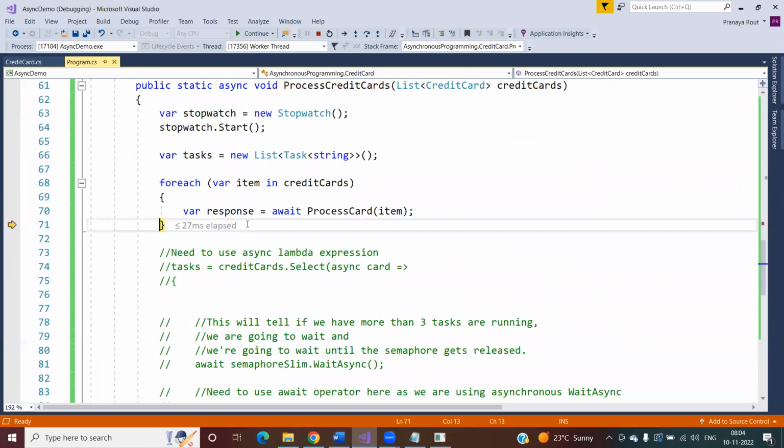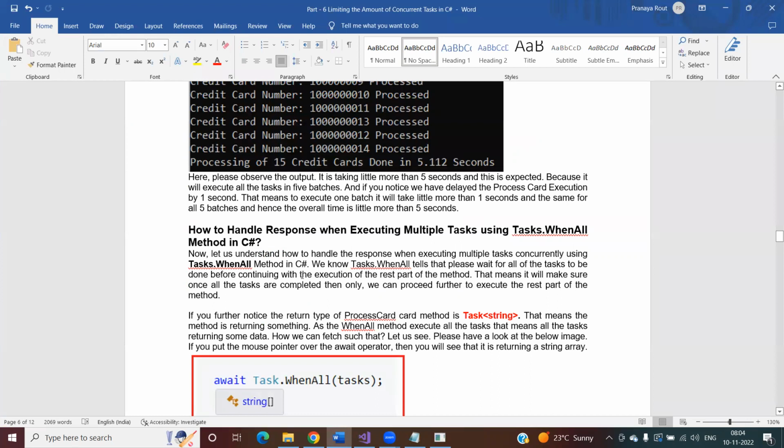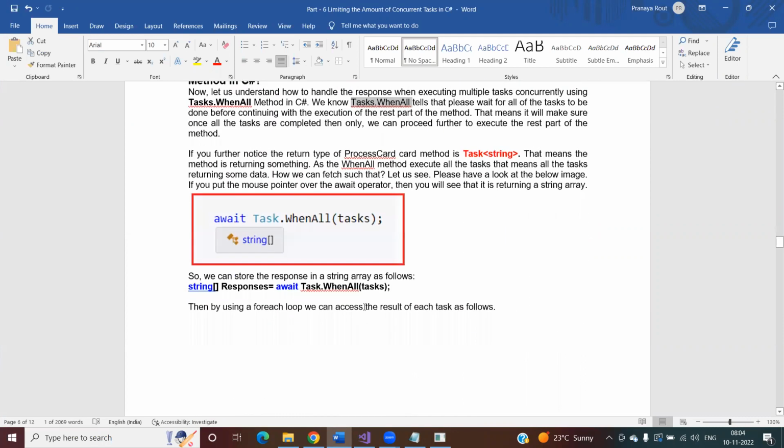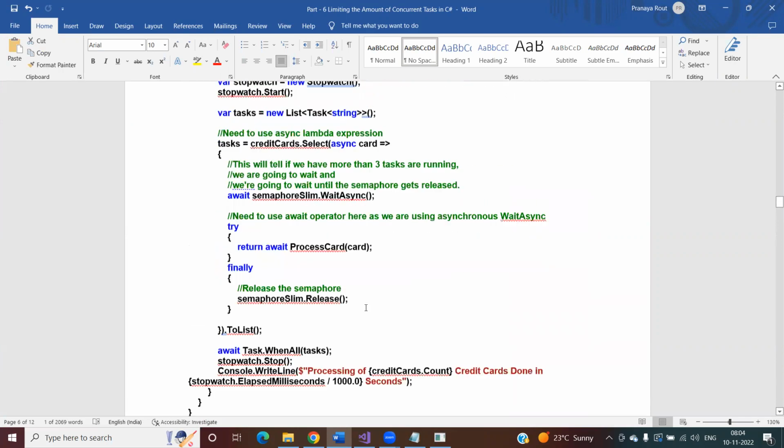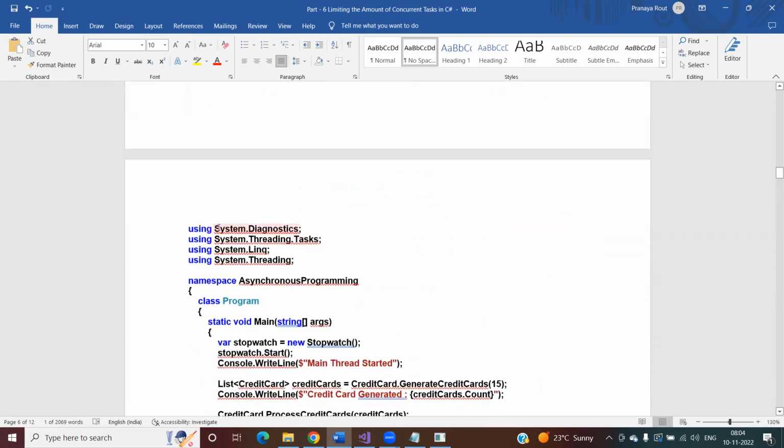So you can see the response is stored inside this variable. But the problem is how you will handle the response when you are executing the tasks using the Task.WhenAll method. Task.WhenAll means the multiple tasks are executed concurrently. If multiple tasks are executed concurrently, then how will you handle the response? That is what you need to understand. Okay, let me copy this code.